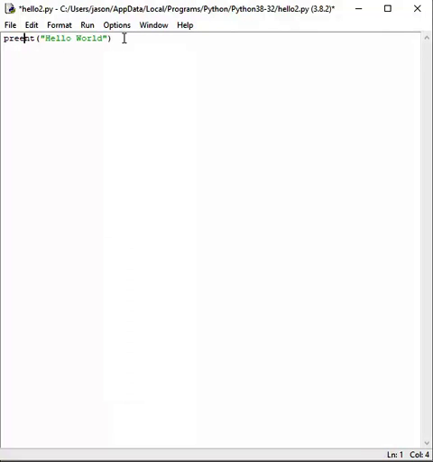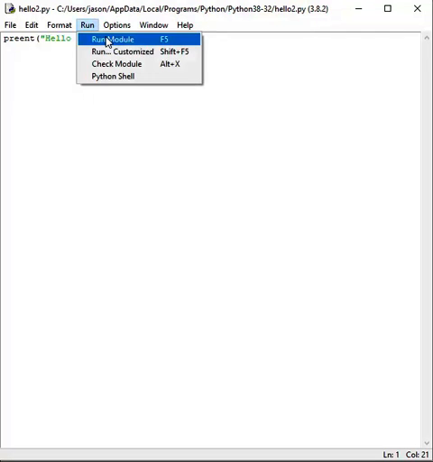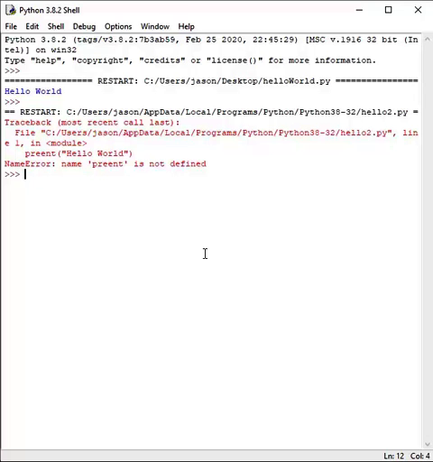Let's say I forgot how to spell print, and I spelled it P-R-E-E-N-T. I'm going to save, and then run this and see what happens. This time, instead of popping up a syntax error message like before, it kicked me over to the shell where it tried to run the code, and when it started running, it says there's a name error, and it tells you that the name preent is not defined.